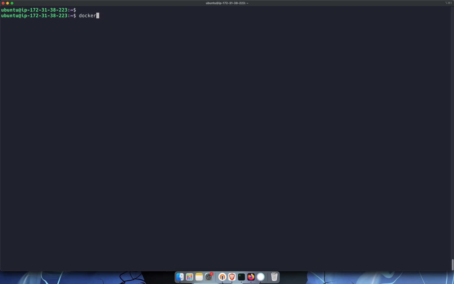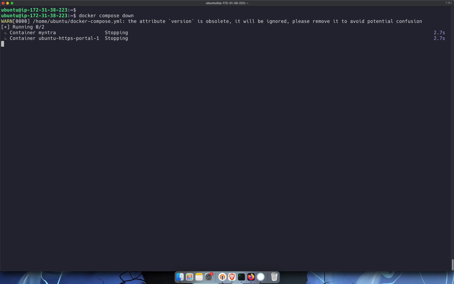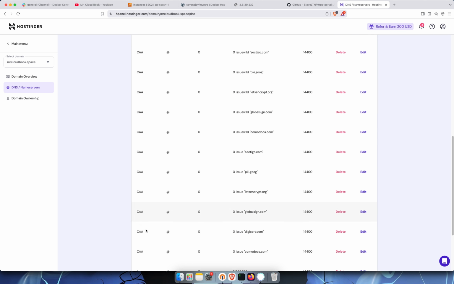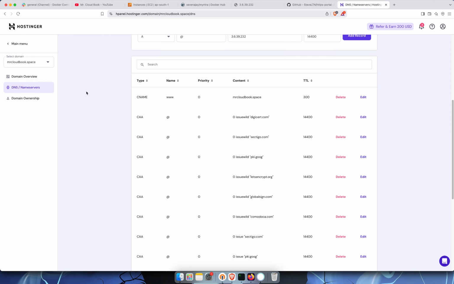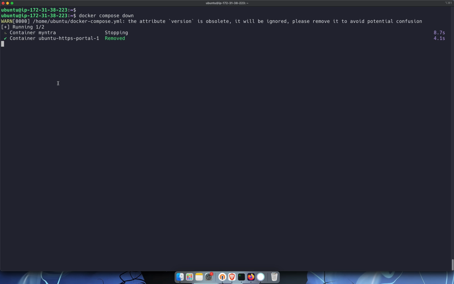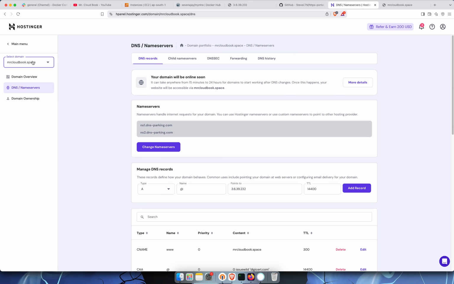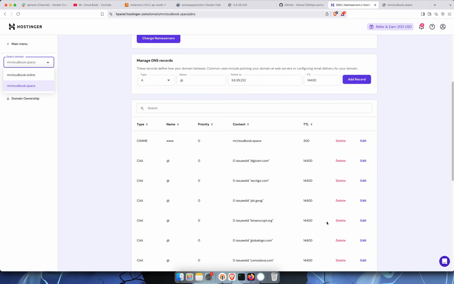So that's why what we have to do is compose down. We have to delete it first of all because we didn't add this particular IP first, right? If we add it first and then run this particular one, it will work fine. So what I'll do is I will just delete this then.